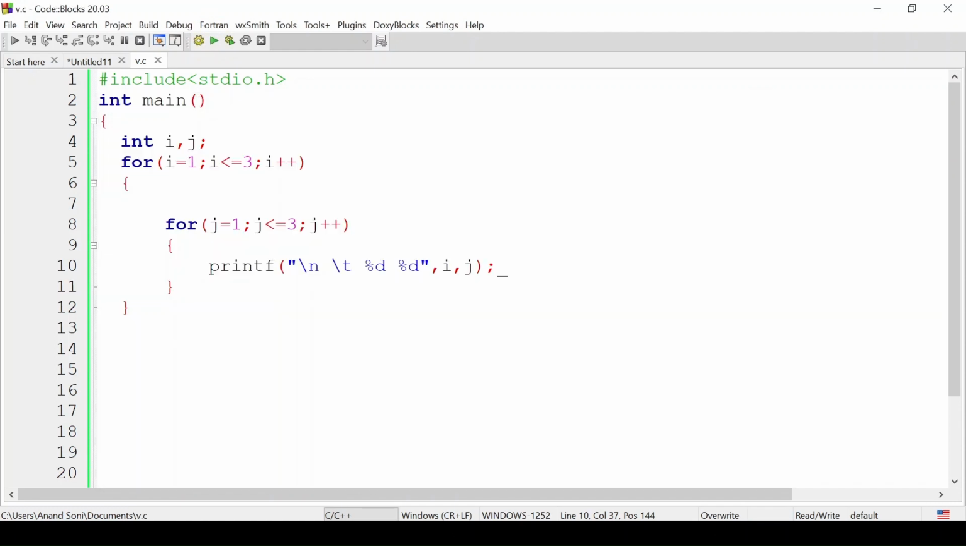So how is it working? Initially the value of i equals to 1. i is less than equals to 3, that means 1 is less than equals to 3, the condition is true. Now it has initialized j with 1. j is less than equals to 3, 1 is less than equals to 3, true. So right now both i and j have value 1 and 1. So here it will print 1, here it will print 1.